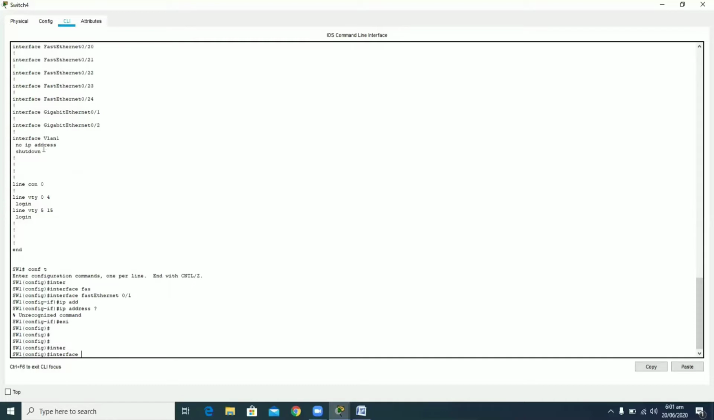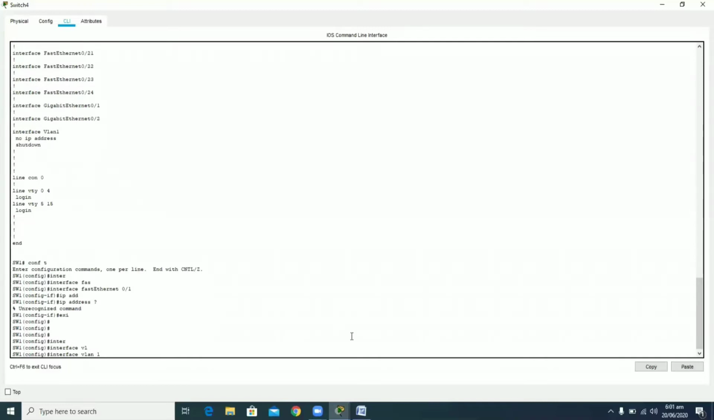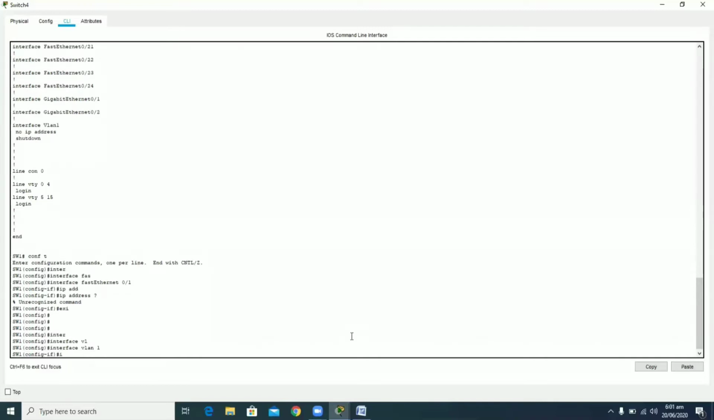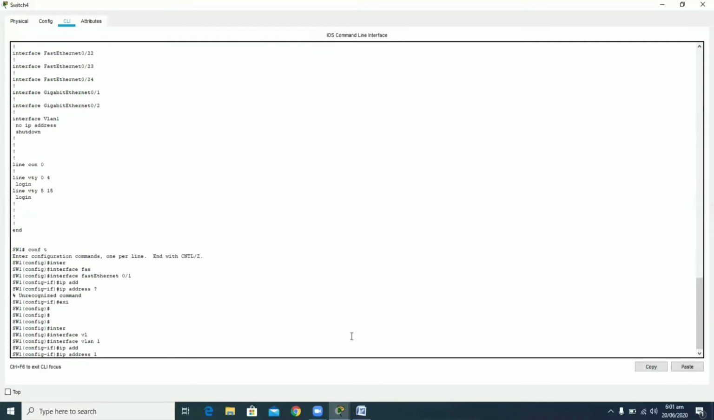See, in the show run configuration, there is the interface VLAN 1. So all the 24 Fast Ethernet ports and the 2 Gigabit Ethernet ports of this switch will be by default in the virtual LAN number 1. So I am moving into the virtual LAN number 1. This is the VLAN 1, and here I can configure the IP address for this switch.